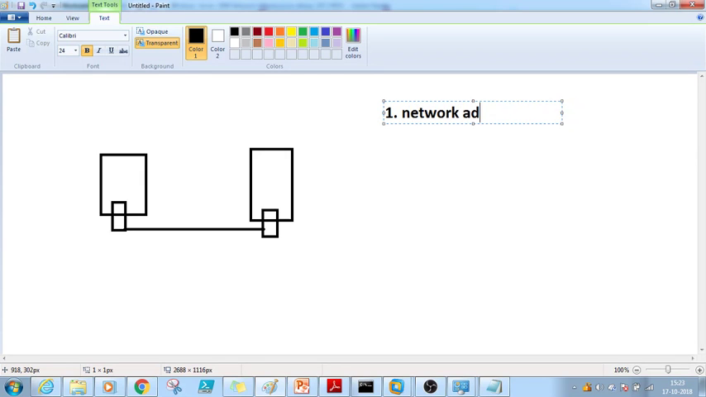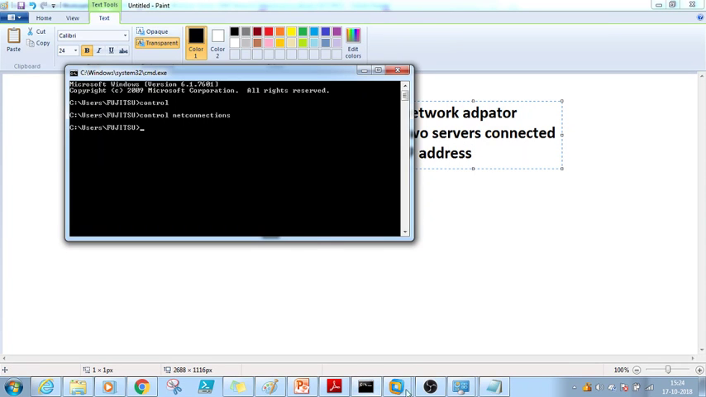I have this network adapter. Second, what else do you need? You need two servers connected. I'm sure both are connected because both are connected to VMnet 0. And it should have some IP address. Let's check whether these two servers have an IP address or not.